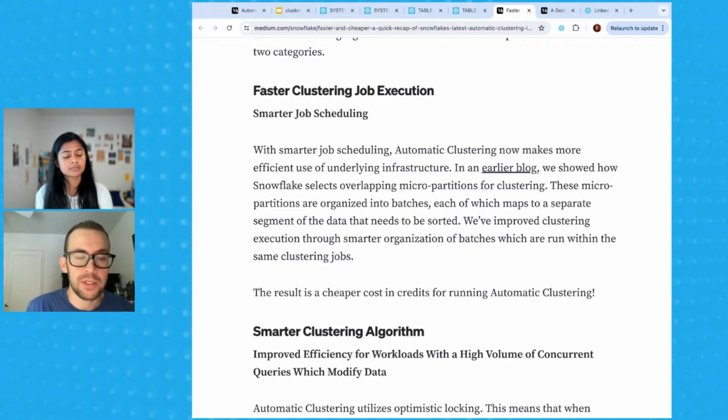And what was pretty cool to see is there were some customers when we went and looked at the data that actually saw their costs go down by more than 30% for automatic clustering. So if you were to look at it before and after this change, you would see a pretty dramatic improvement, which is awesome. Very cool.